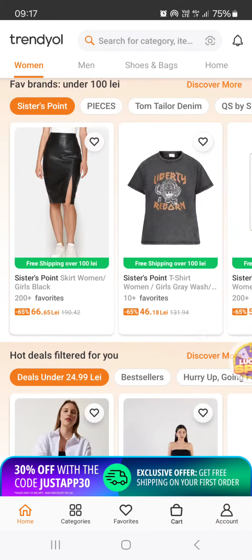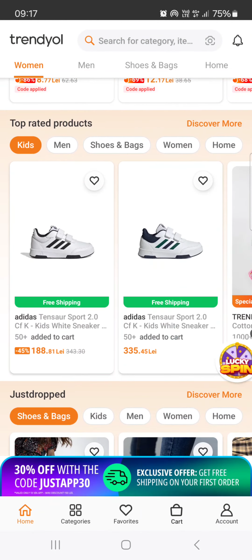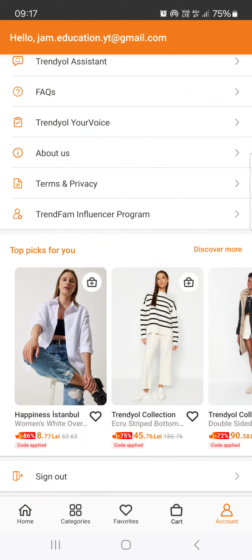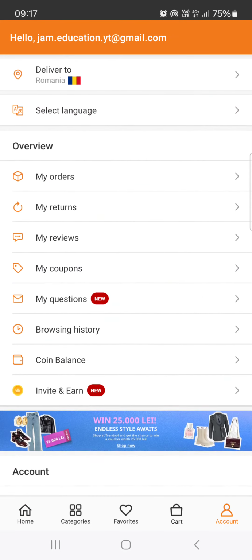Here it opens up in the home menu where we can browse and buy some articles. From here we just go into the account menu. It opens up like this.